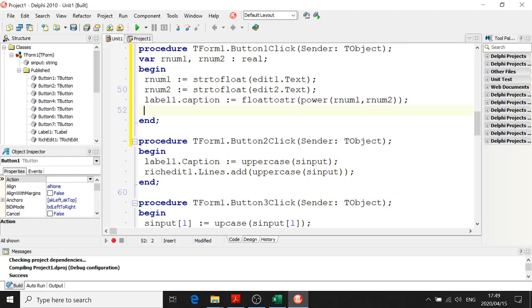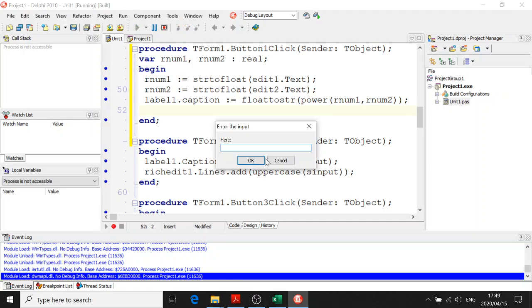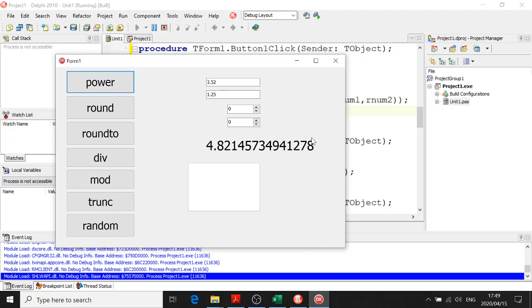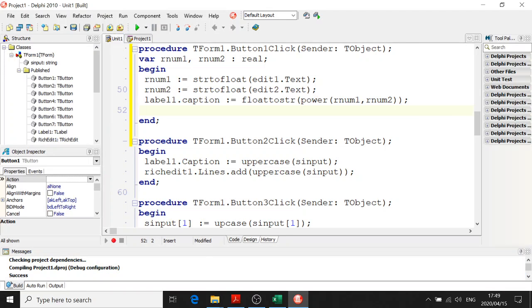And what if you want to round it? We can do that too. So what happens then is we just put in our number and our other number, click on power, and then we have a big long number and we can round that off. We'll do that later. We could also use it with integers.